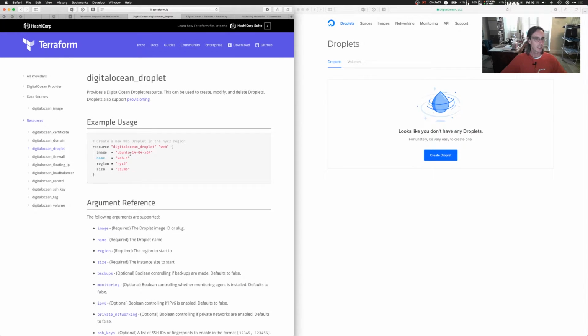The minimum that we need is the image. So this is an Ubuntu 14.04, 64-bit image. We're going to give it a name, so that's the name you want it to appear in your DigitalOcean account. The region that you want to spin it up in. Of course DigitalOcean is available in a number of regions across the globe, so you can choose the one that best fits your need. Normally that's the one that's closest to you or your customers.